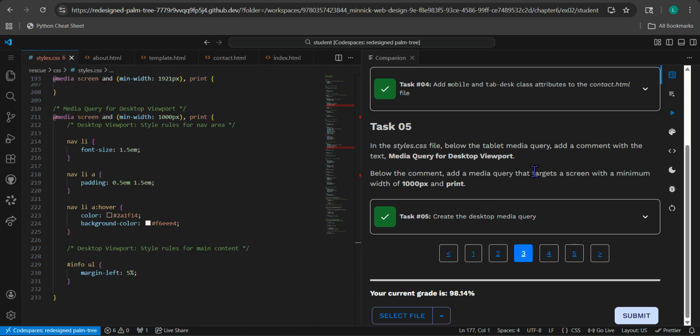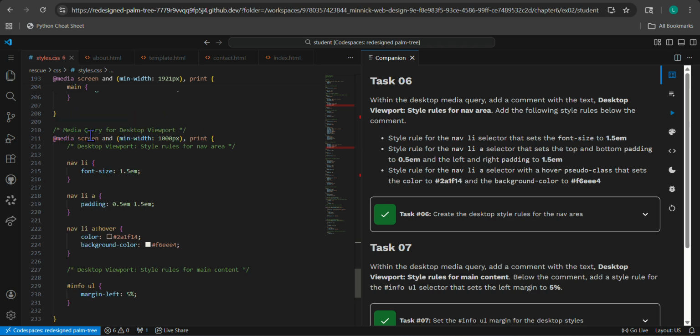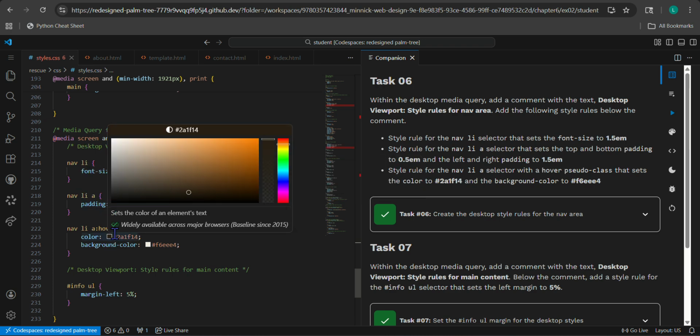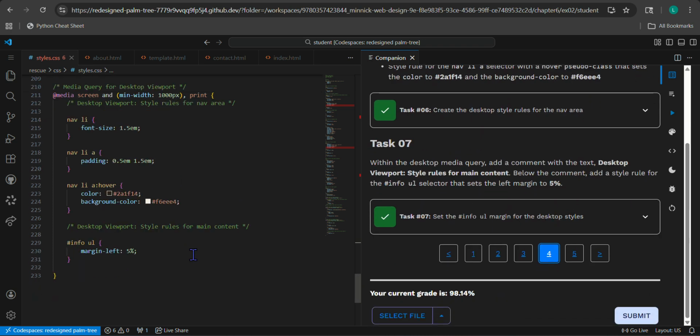Back to the style sheet. I already had this comment added in and just finalized the query that was going to be there for a minimum of 1,000 pixels. Next, I went down to the desktop viewport query. Added in the style rules for the nav li, nav li a hover settings. And then I added in the last comment down here with the info list style rule.